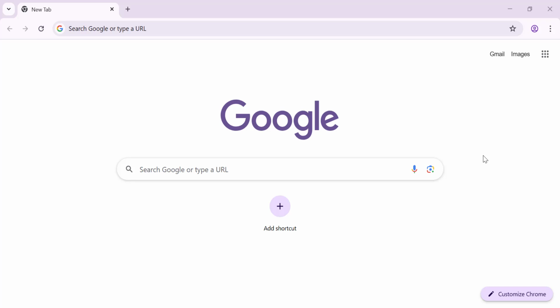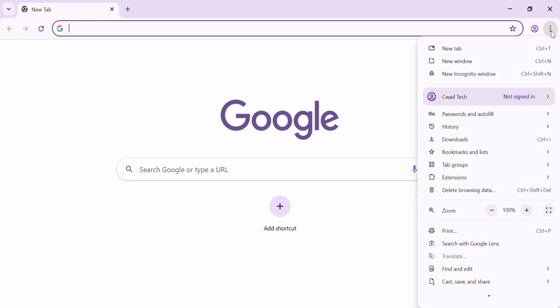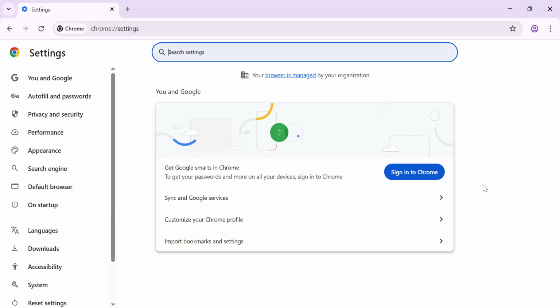First, open Google Chrome on your computer. Next, click the three vertical dots in the top right corner of the browser window. Then, from the drop-down menu, click on Settings. After that, go to the left sidebar and select Privacy and Security.